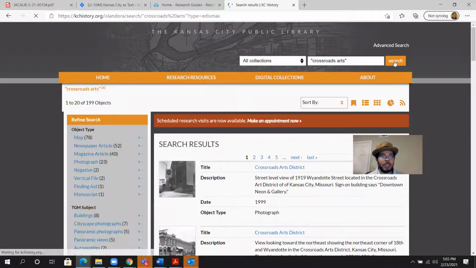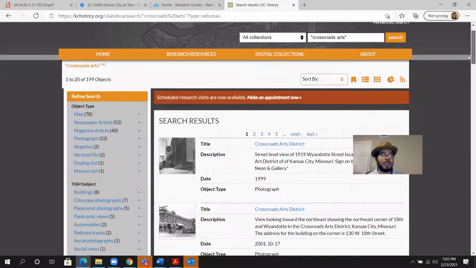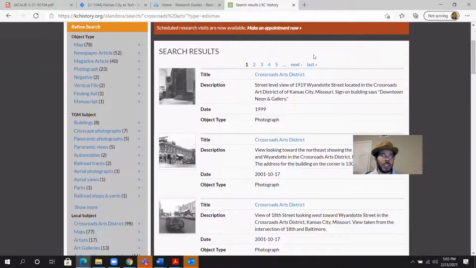To the left, as soon as it's finished, there we go. To the left, you will see limiters, just like you will in any other library database. We have our limiters to the left, and then we have our tools to the right. So with our limiters, you will see that most of what you're going to have here are going to be either maps or photographs.